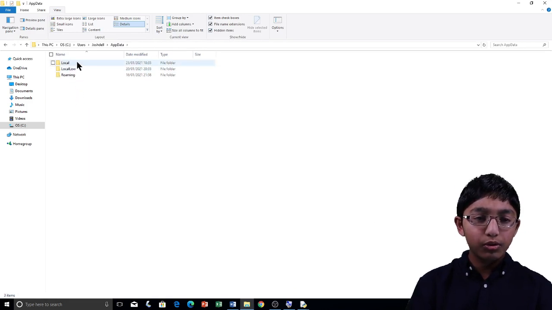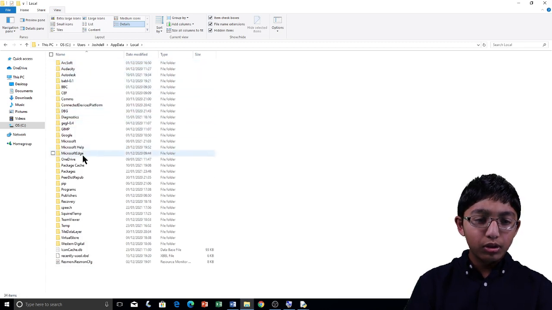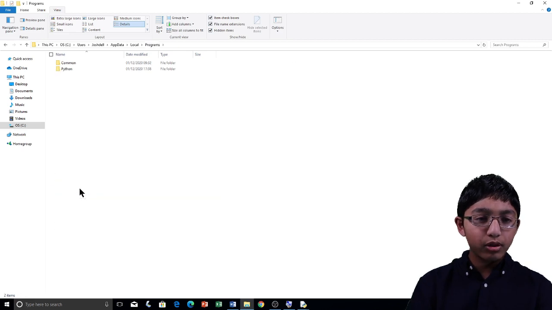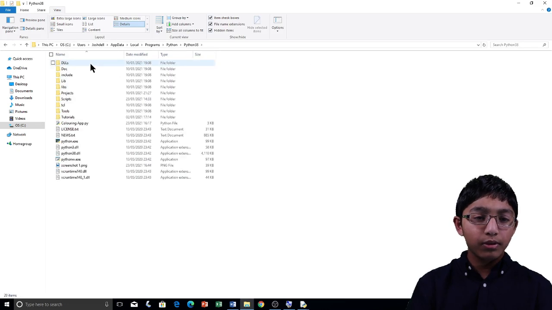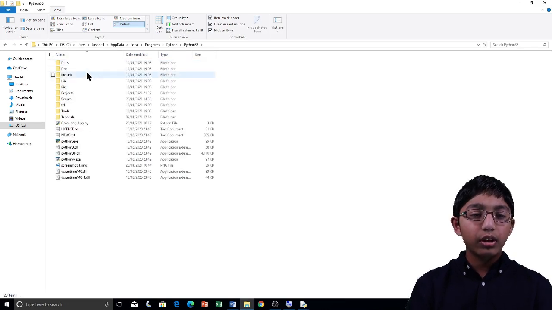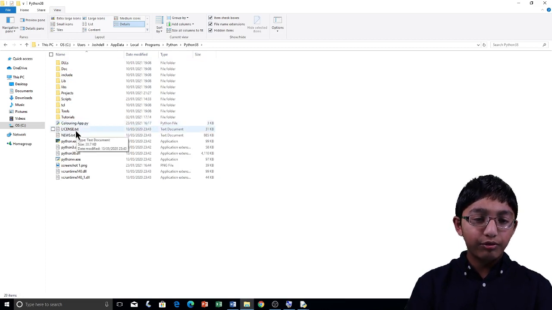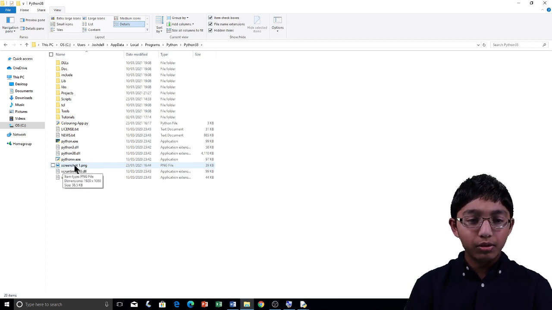Double click on Local. Then you can see a folder called Programs. So double click on it. Double click on Python. And then double click on the next folder. Here you can see the program, Colouring App. And if you go down here, you can see our screenshot. Let's double click on it to open it.